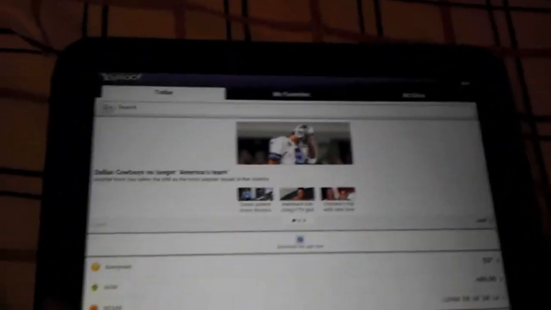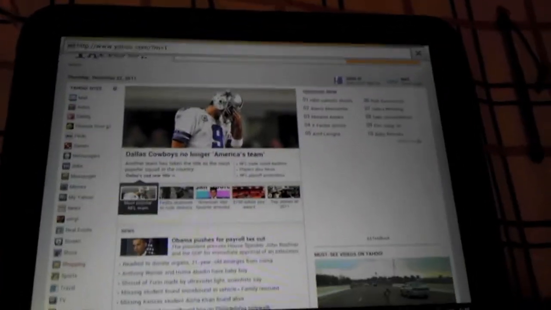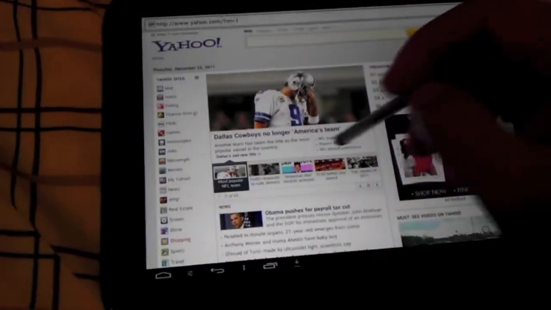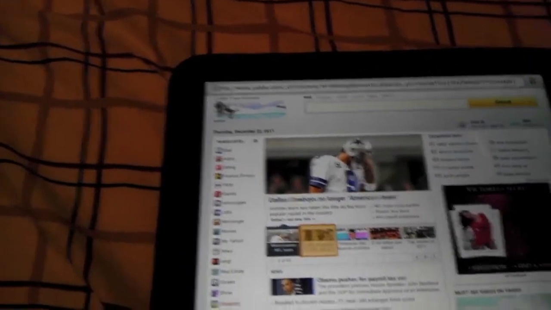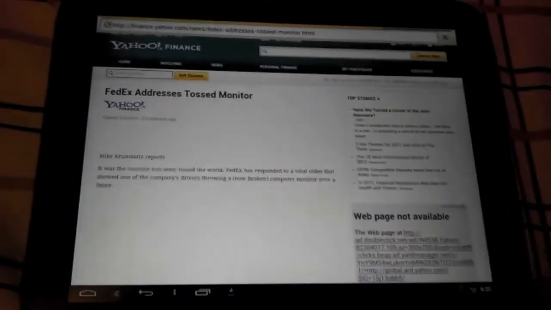Let's try some website I haven't gone to yet. Let's try yahoo.com. I haven't gone to this yet. So this is the mobile version. Let's go to full version. All right, I got it now, desktop version. So that's how fast it is. I just clicked on it and it's just super fast. Let's click on something else. Let's see the FedEx incident. See that? That's way more improved than what it was like before.